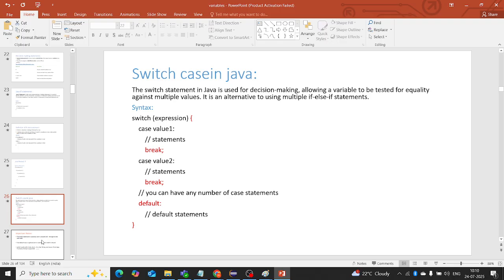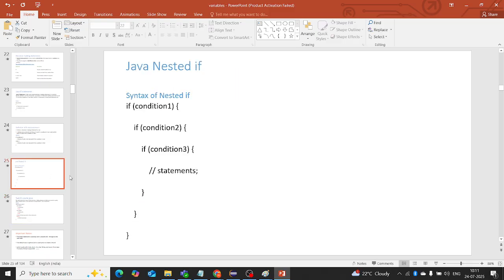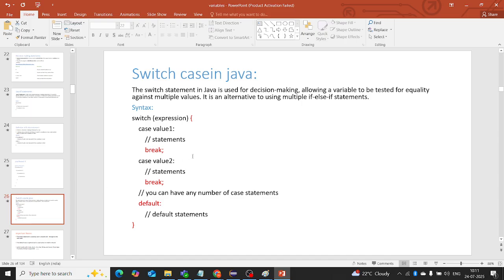Switch case in Java is a decision making statement. It allows a variable to be tested for equality against a list of values. This is actually the formal definition. It is used as an alternative to multiple if else. In if else, we have to write multiple if statements. To overcome this, the enhancement switch case came. In the switch case, it is direct.